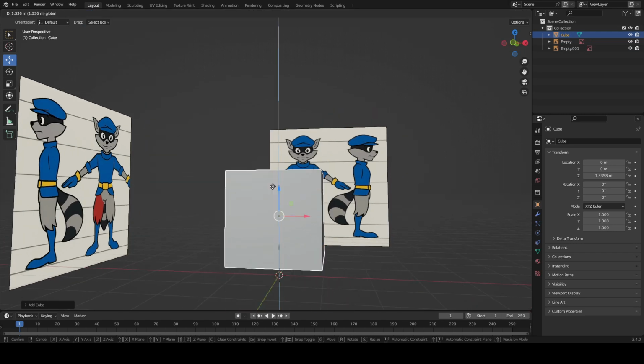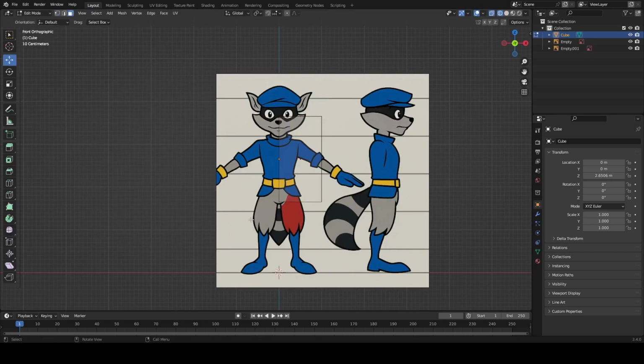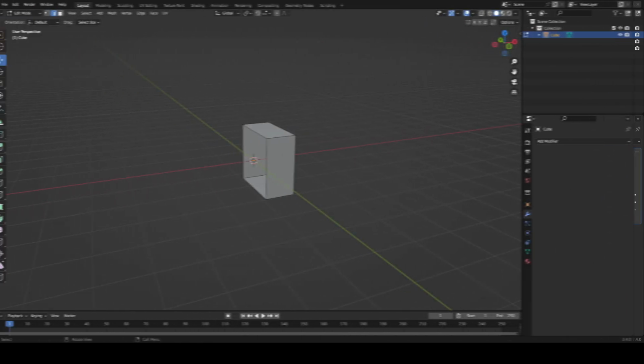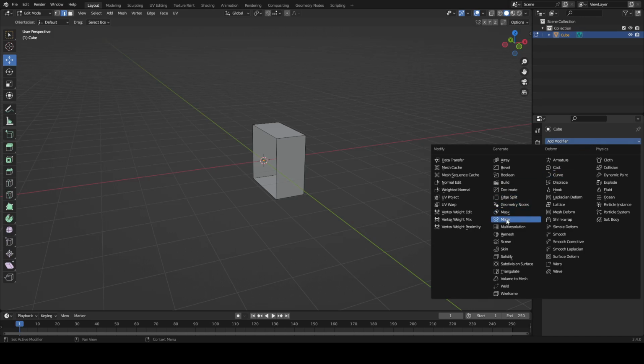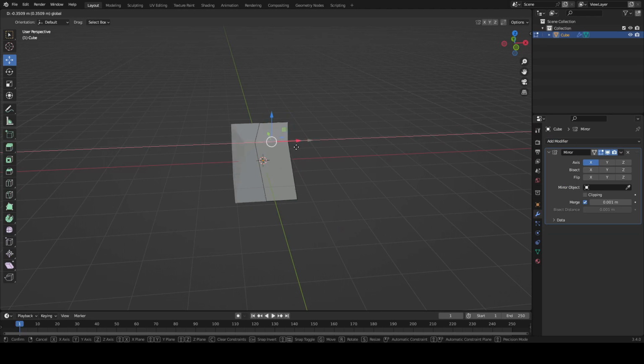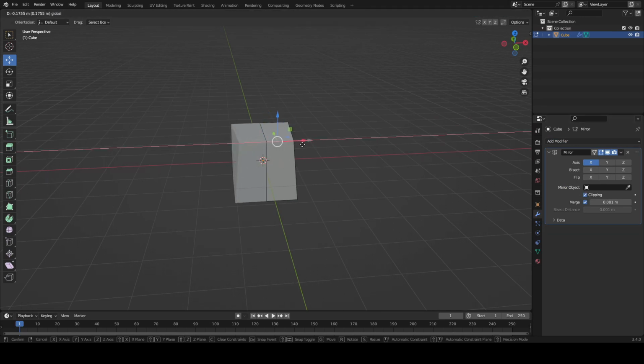Next, I add a cube as the base for the head. Before jumping into full modeling, I use the loop cut tool to cut the cube in half and delete one side. With half the cube selected, I add a mirror modifier in the modifiers tab. I make sure to enable clipping so the two sides of the mesh stay connected during the modeling process.